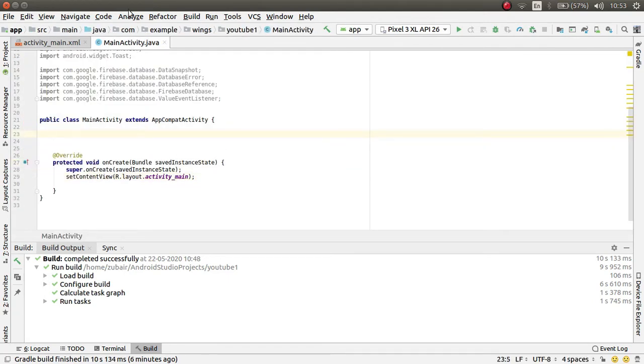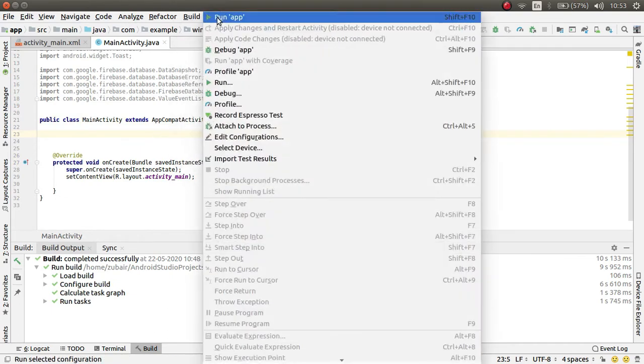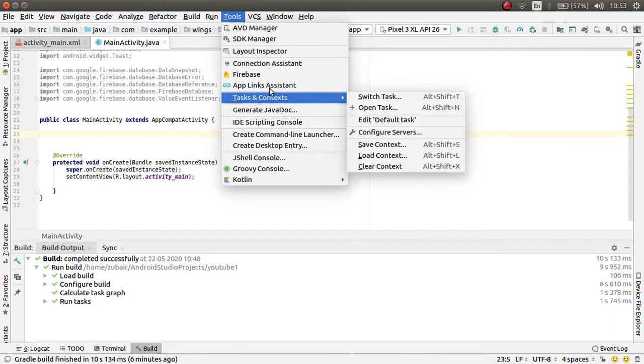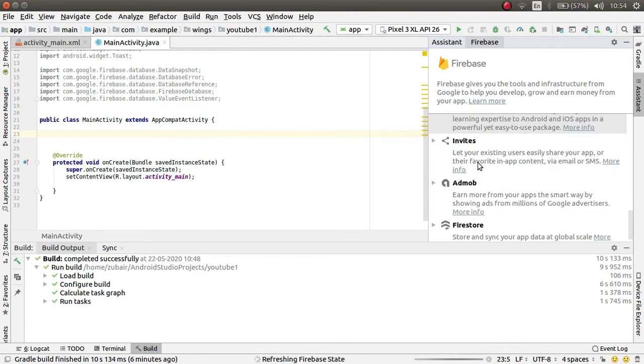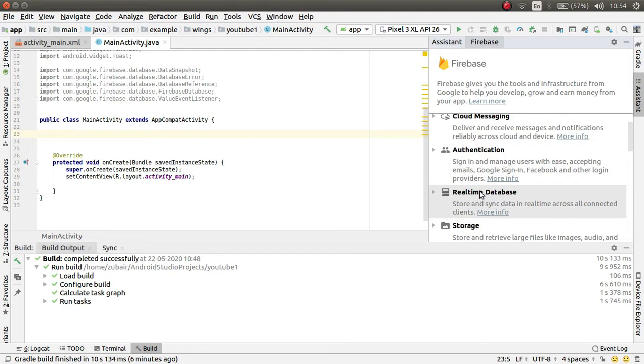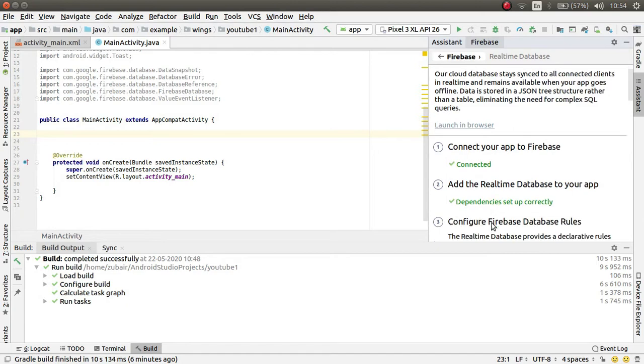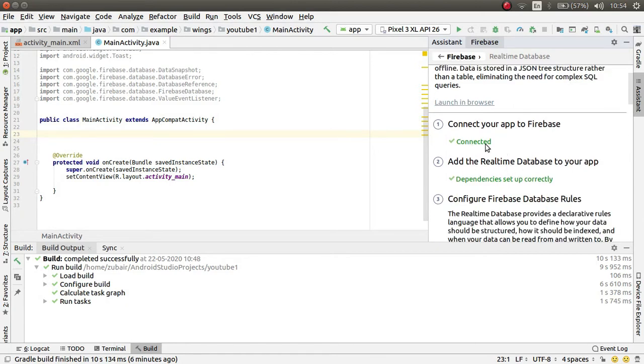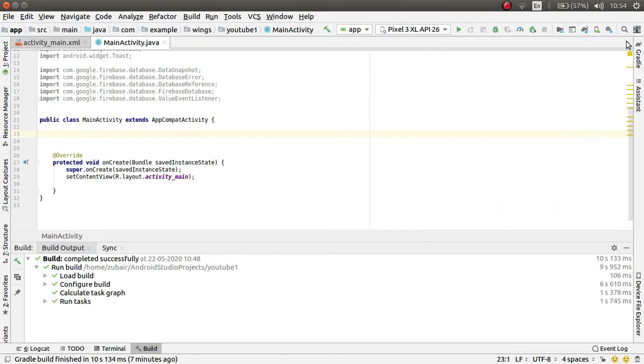So before we move on, what we need to do is add Firebase dependencies here in your project. So for that, go to Tools and click on Firebase. These are the features Firebase offers you. What we need right now is real-time database. So if you click on more info and click on save and retrieve data, for my case it's all connected, but you can just click here and then it will ask you the credentials of the Google, which will eventually connect you to your Firebase account. With that said, let's move on.